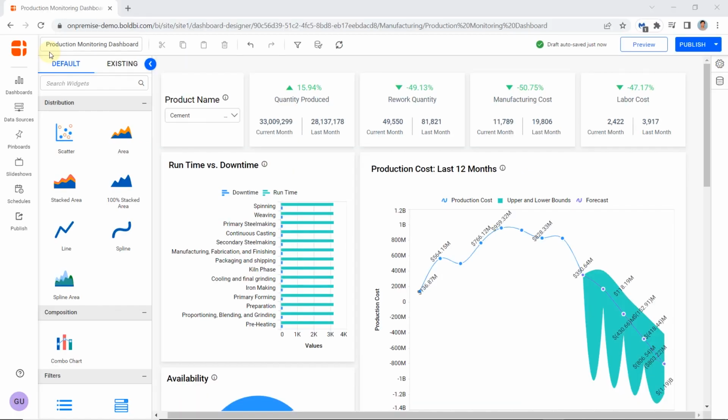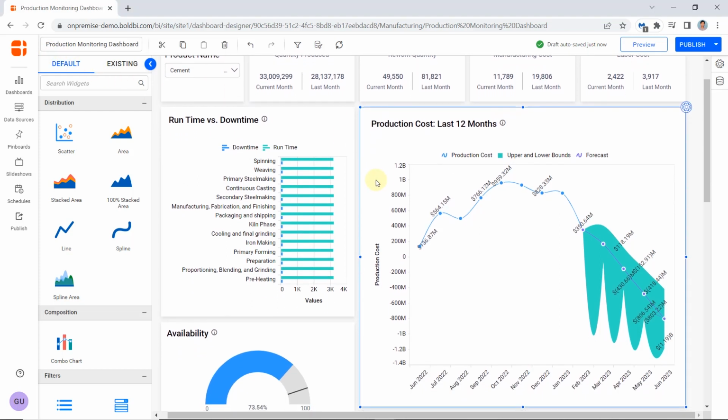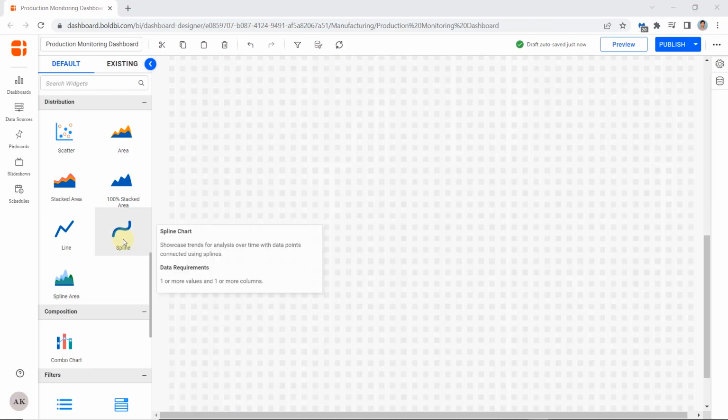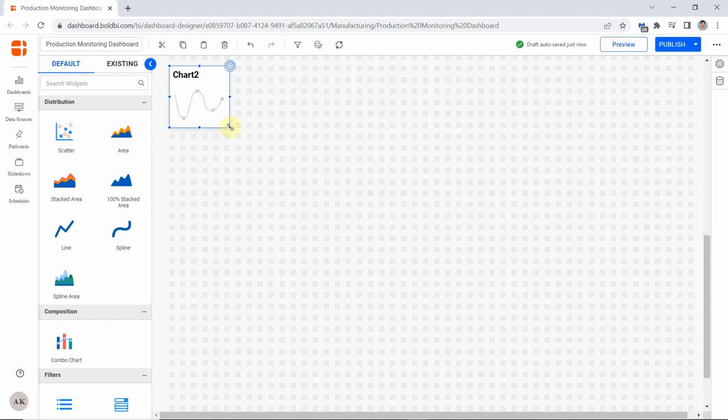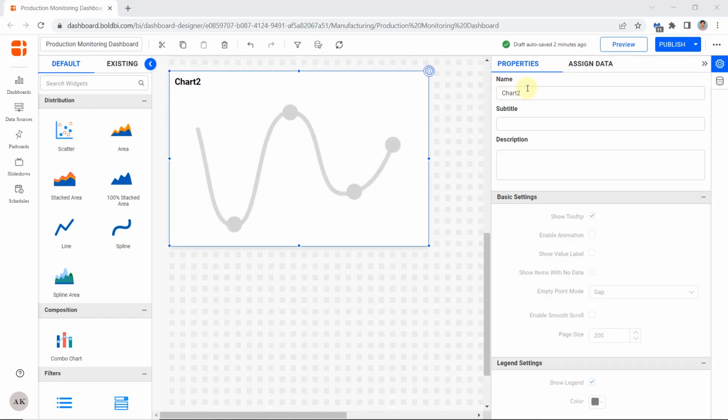This production monitoring dashboard shows the key metrics of a manufacturing company. I am going to recreate this production cost, last 12 months spline chart. First, I drag and drop a spline chart from the toolbox into the design panel. You can resize the widget as needed. Under the Properties tab, I add a widget title and description.